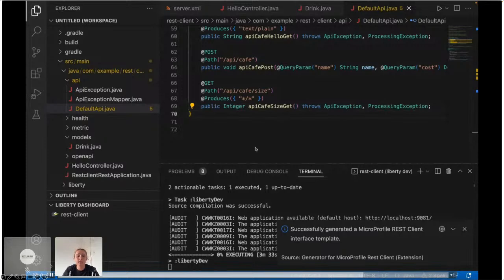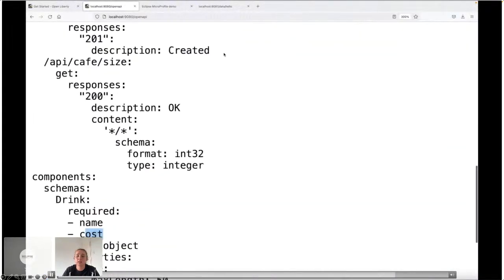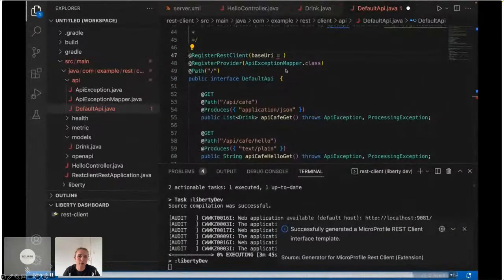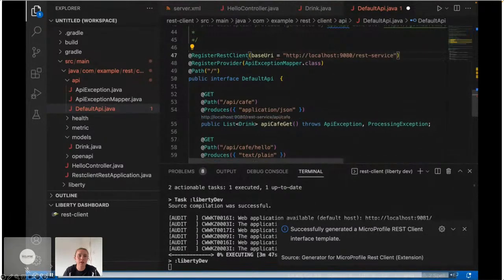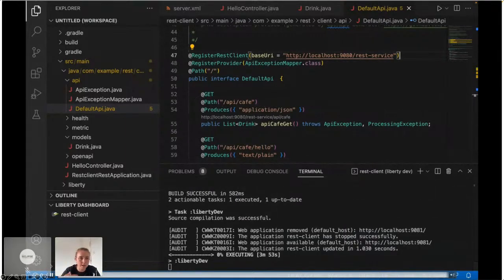So in order to do that, we need to add a base URI that we want to use for this. You can see up at the top here, we're just going to add base URI. And we're going to point at the base URI of the REST service for this app, which you can see in my OpenAPI document here. So we're just going to copy and paste that in, make sure we're saving. And as you can see at the bottom here in my terminal, Liberty is automatically recompiling based on that. So I don't need to tear down my application and restart it because I'm using dev mode. So it's as simple as that.